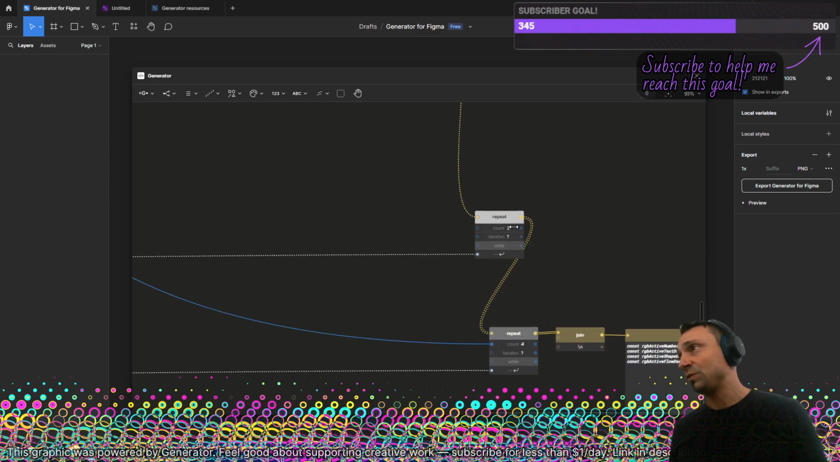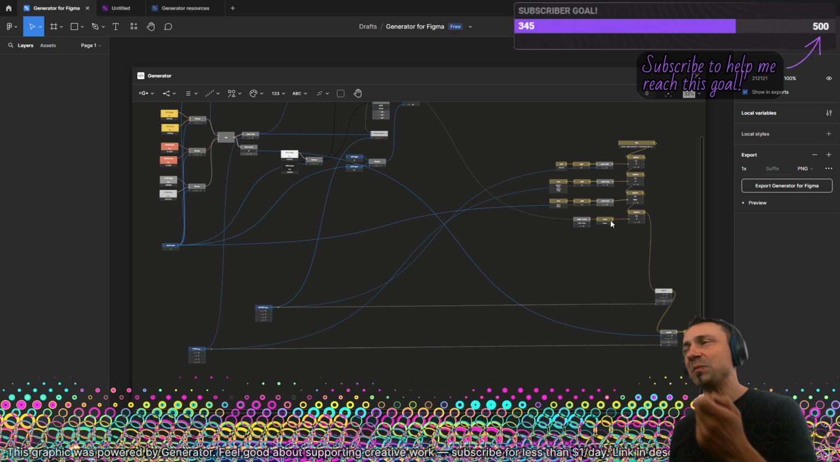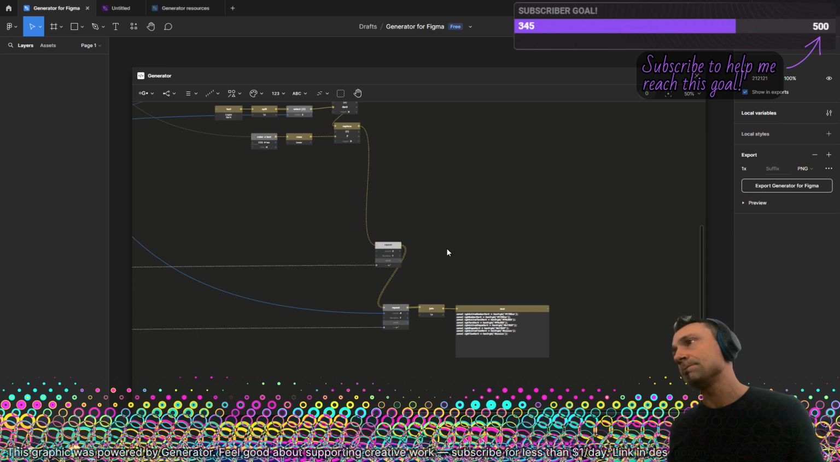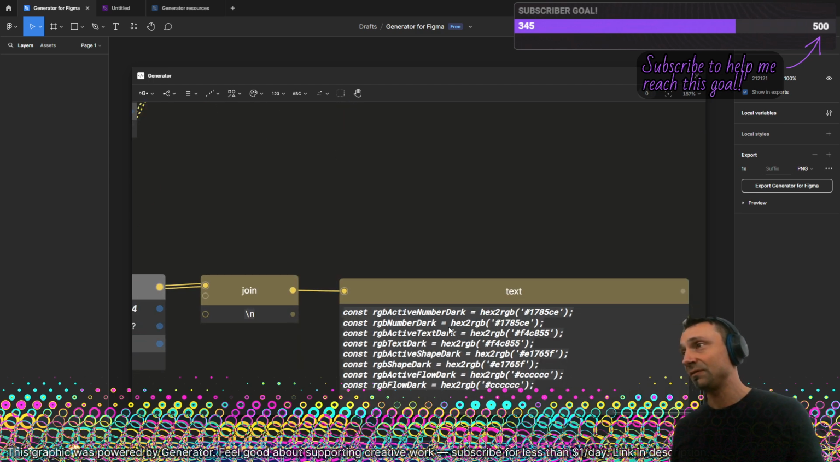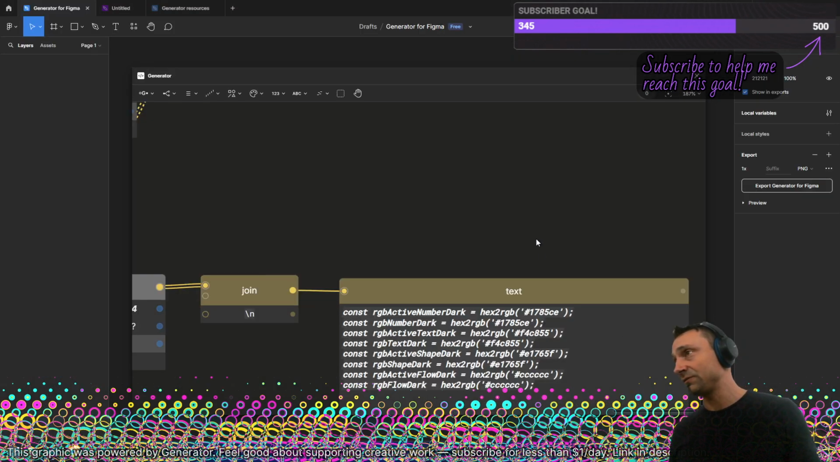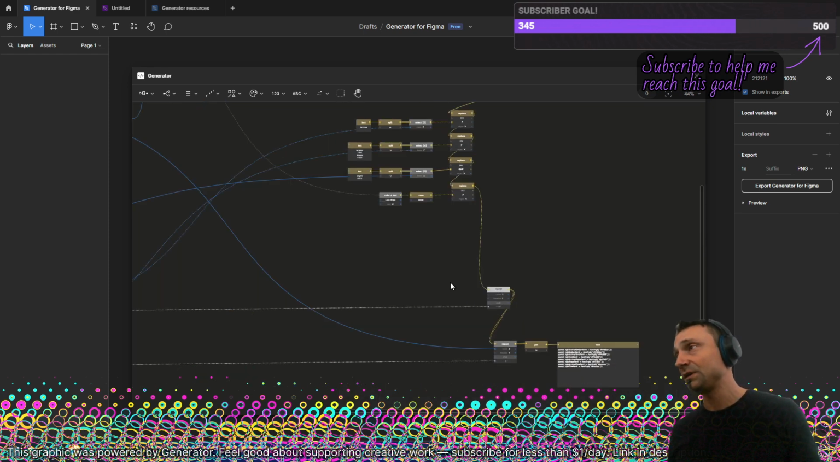So I need to repeat this twice. And actually I can just do it by hand here because I know that there's only 2 of them, but I could also get a count and do it automatically. And so now I have RGB active number dark and then RGB number dark, which is exactly what I have in my code, but the values are different. I mean, they're not different, they're the same, but they should be different.